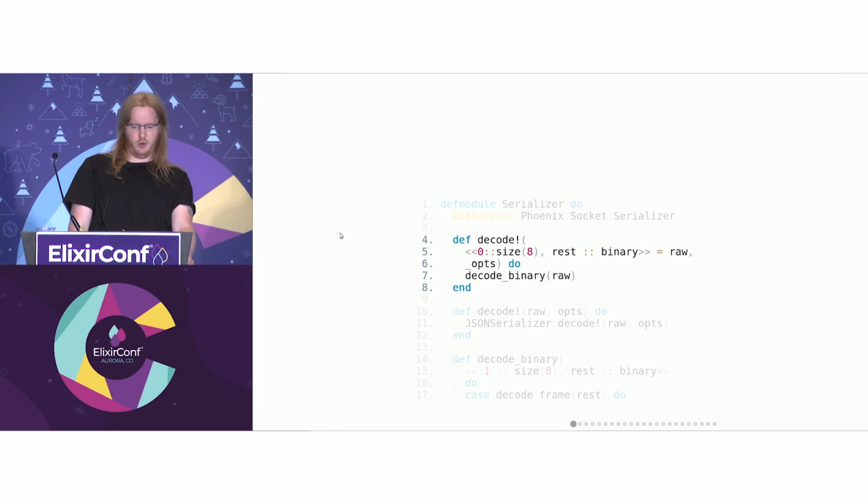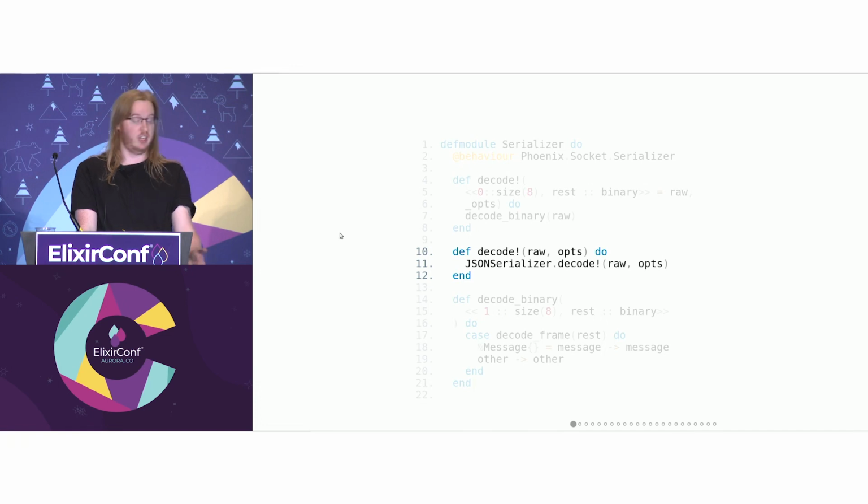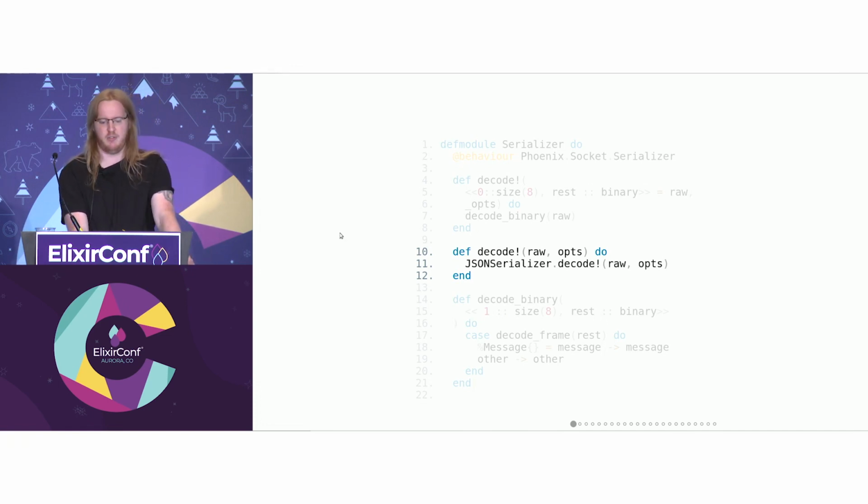So the decode function, it's using the Elixir match syntax. And we determine here that if it starts with a 0, we can be confident that it's binary and not text, because that would be like a null byte in text, which wouldn't be valid JSON. If that's not the case, then we treat it as JSON, just use the JSON serializer. Decode's a function you have to specify for the Phoenix serializer behavior.